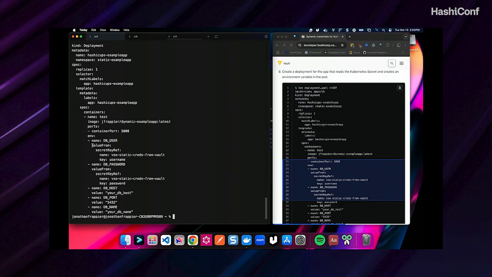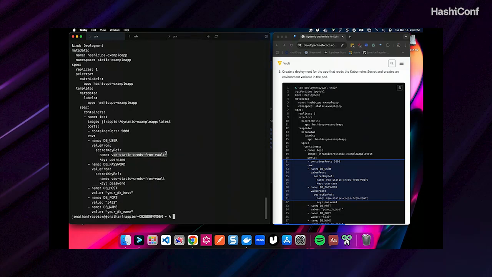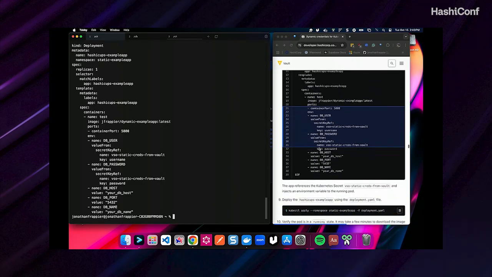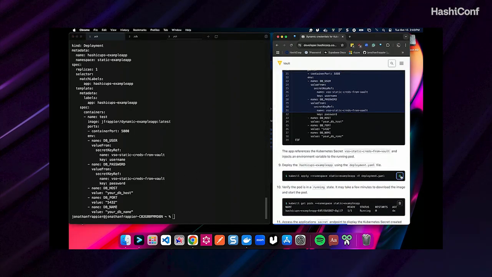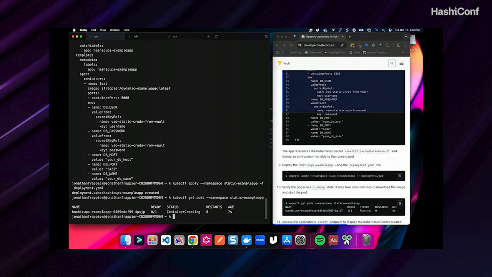But basically, what I've got defined in this deployment is that I want to get this DB user and DB password. I'm going to get that from a Kubernetes secret that matches the one we created with the key username and password. Deploy that, and hopefully not have it take 15 minutes to pull that image.